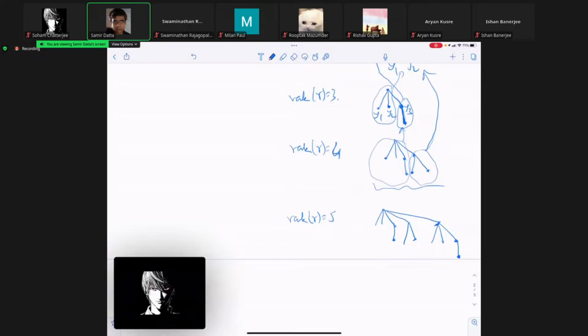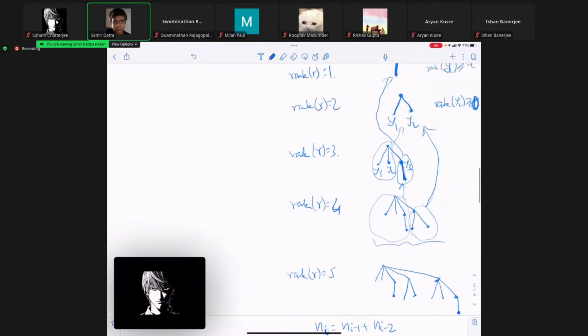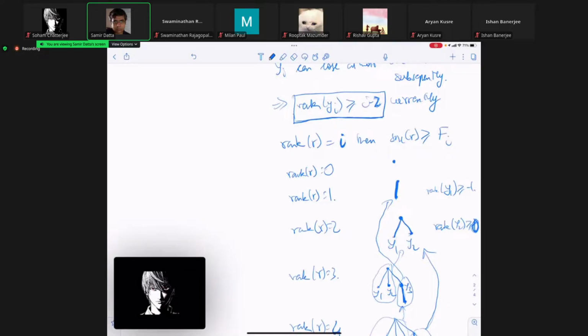So this leads us to conjecture that if n_i is the number of nodes here, then n_i is equal to n_{i-1} plus n_{i-2}. And the base cases match with those of the Fibonacci sequence. So indeed, we get the Fibonacci sequence.